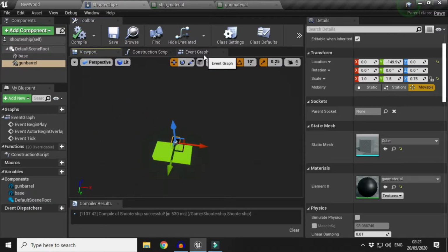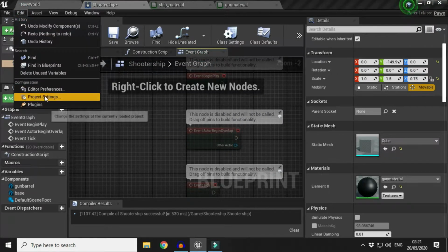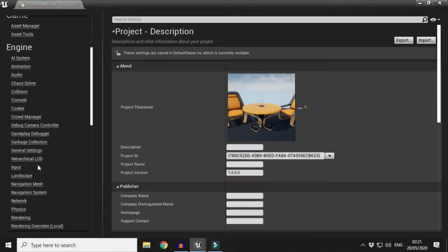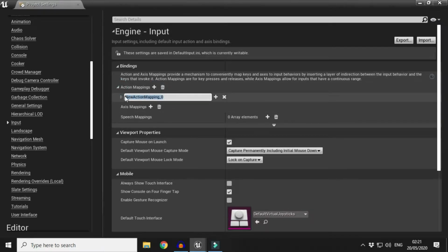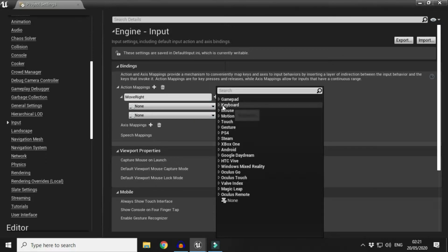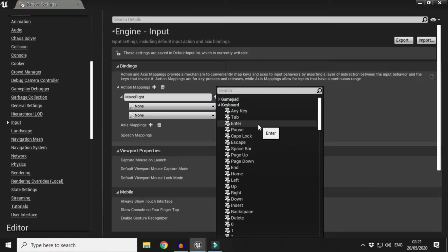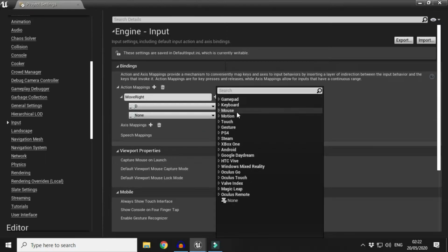Now, we want to make our ship move. First thing we're going to do is go into our project settings, and we're going to set up our inputs now to make the ship actually move. I'm going to do action mappings. Add another one. I'm going to call this move right, and we'll add 2 keybinds to that. One of them will be D, because that's usually the key used to move right in video games, and then we'll have another one and it'll be the right arrow key.